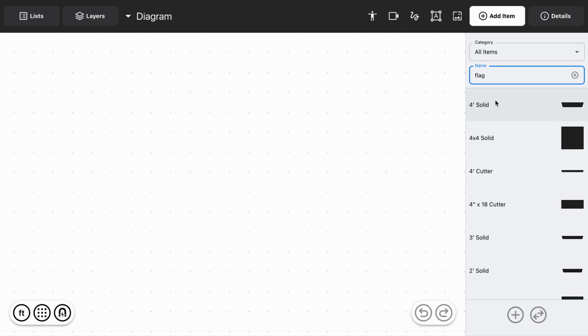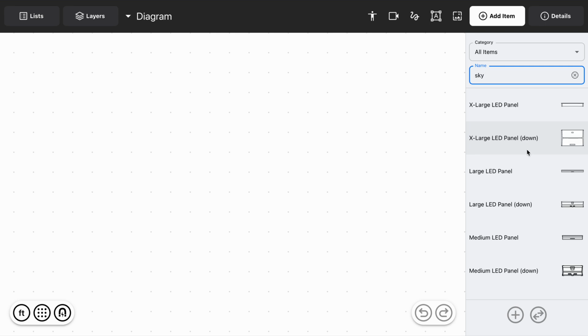Now you see I'll type in flag, and none of these are actually named flag, but they are flags. So what we've done is we've added some invisible keywords to a lot of our items, so you can type in a bunch of different things and just see things that make sense for those items. And in addition, we're searching by category name as well.